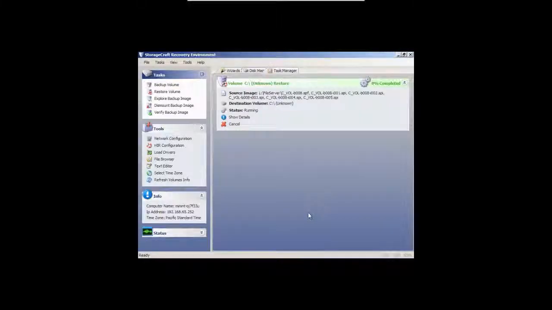And it'll now go in and lay down all the data from that backup along with all the services, the OS, and everything needed to completely restore that volume and get my server back up and running. It's just that easy.